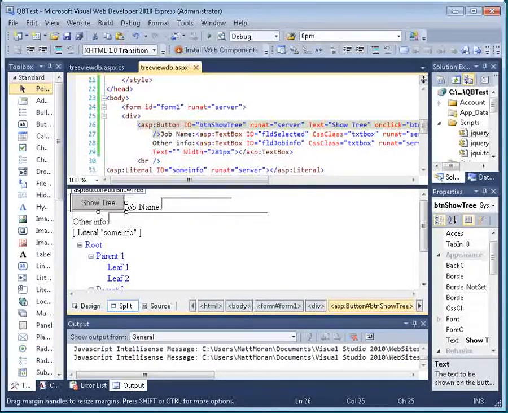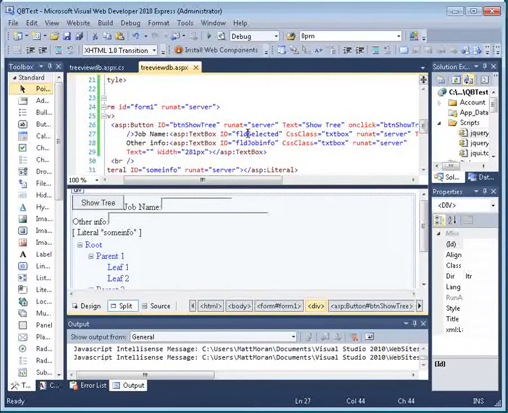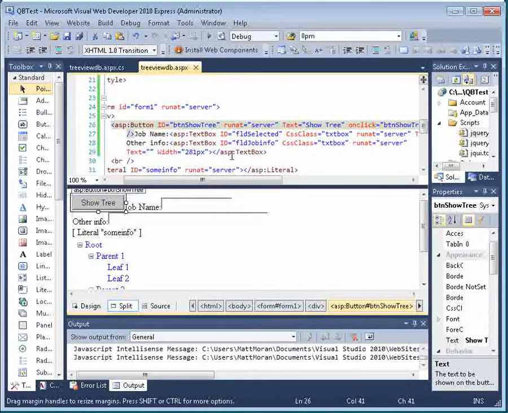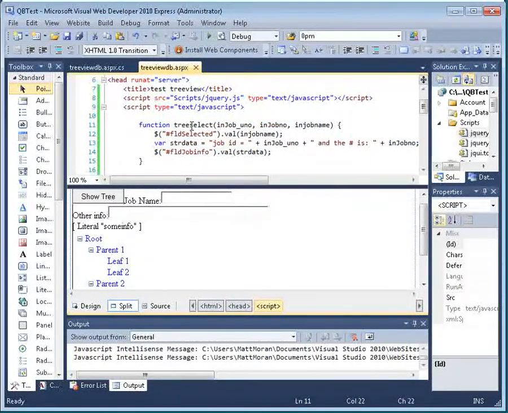So let's take a look at how that's done. First, on the form side, I add these two fields, just a simple text box, field selected and field job info. And then we have this JavaScript function, which is in the blog entry that I've done. I also include my jQuery library up here, but it's called tree select, and it takes three values. I have it passing the job uno, which is the unique key for that job number, the job number itself, and the job name. And then using the jQuery selector, I can select that field and stuff the value of the job name in there.